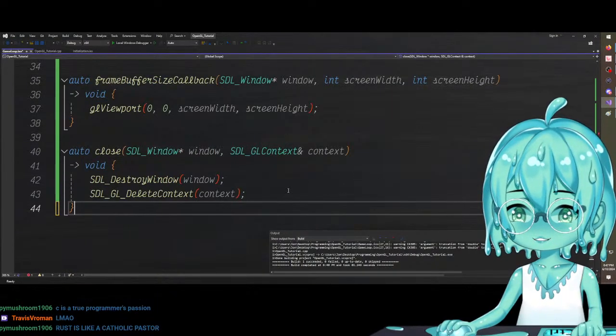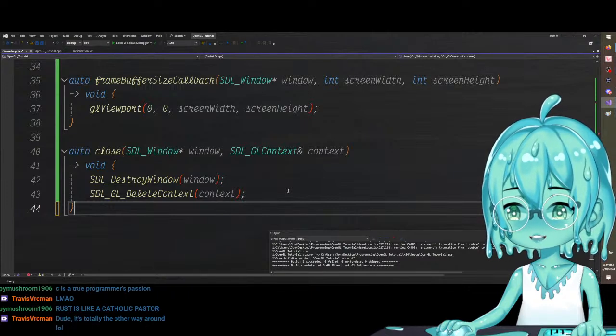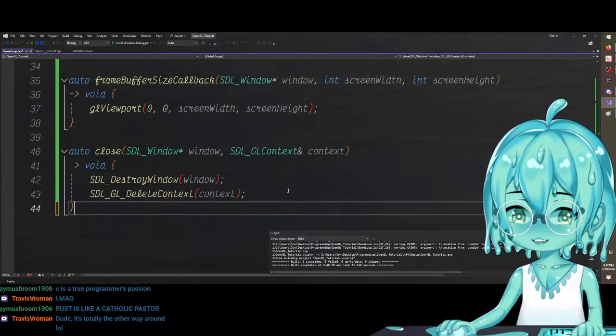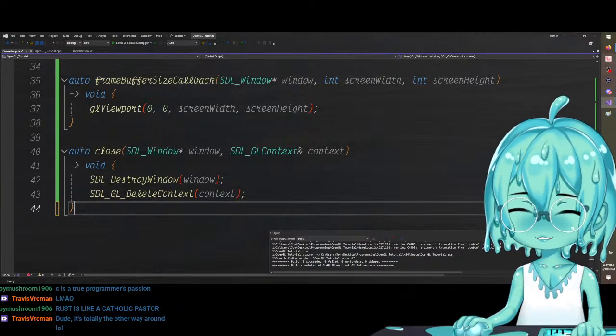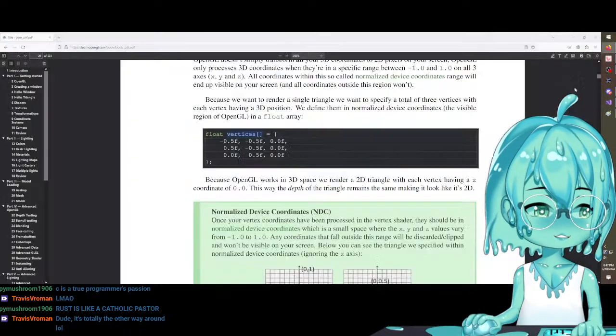Rust is like the Catholic path. No. Rust lost money. Dude, it's totally the other way around, LOL. Nah, get off my lawn, kiddos. Next.